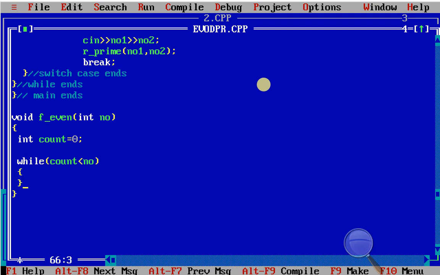The variable no, which has been entered by the user, so the count should be less than that number. Since we are starting the count from 0, if we had started the count from 1, then we would have written count is less than or equal to number.